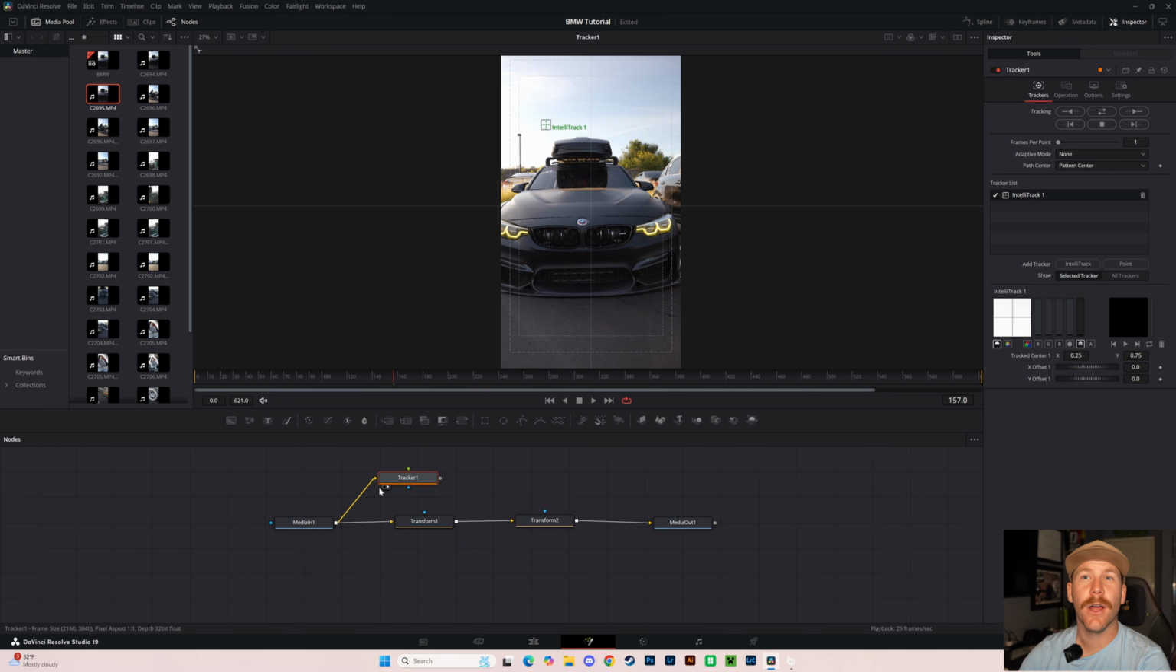So it's really important that you do this. It's a mistake you're probably going to make as you're first using these features, because I almost always forgot to switch views here. So with tracker 1 selected, we're going to add a point and we're going to get rid of IntelliTrack. I'm just not a big fan of IntelliTrack. I think this is a much better feature here. We're going to select adaptive mode and go to best match.